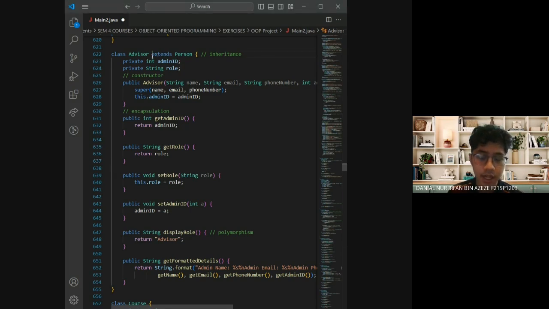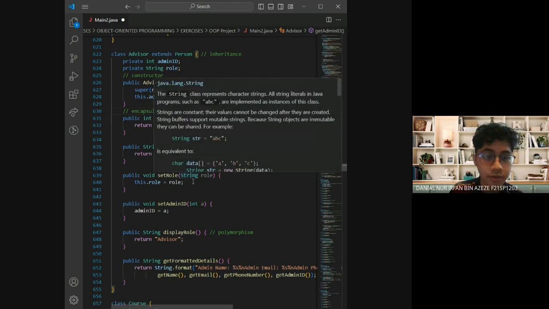The three classes that I am responsible for, which are the advisor class, professor class, and student class, all use some similar concepts. The first one is inheritance, where these three classes inherit from the person class. Moving to the next concept, which is encapsulation, each of these three classes has private fields, and those private fields can be accessed with the getter and setter methods.